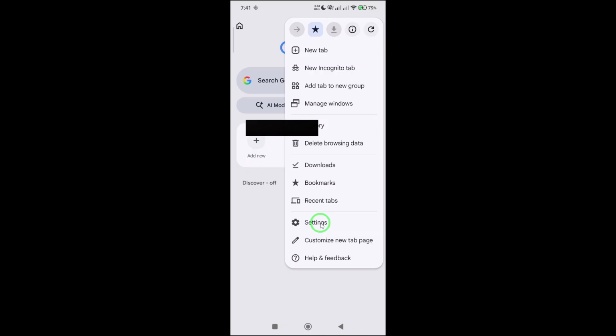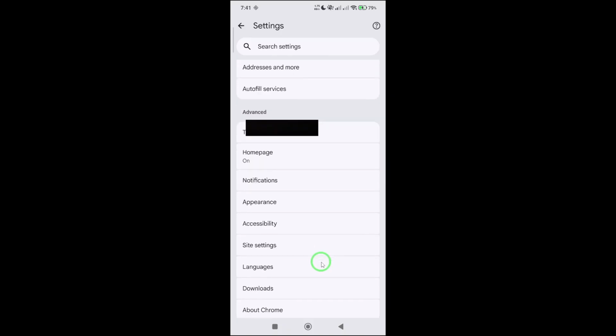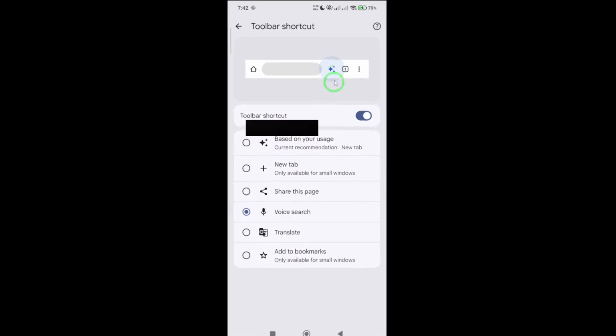This section allows you to customize your Chrome experience, adjust privacy settings, manage sync options, and change how certain tools behave. Inside the Settings screen, scroll until you find Toolbar Shortcut. This option is responsible for the extra icon or shortcut that appears directly on your Chrome toolbar. For many users, it shows quick access features like sharing pages or recent tabs, but if you find it unnecessary or you simply want a minimalist look, you can easily turn it off.